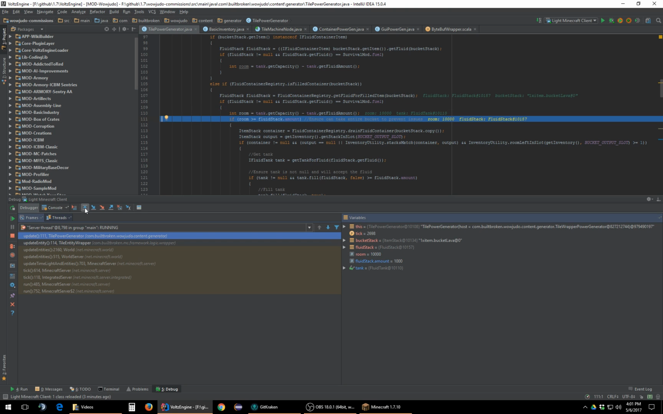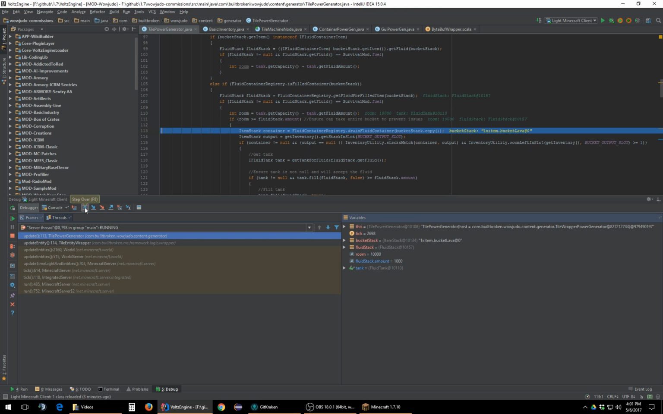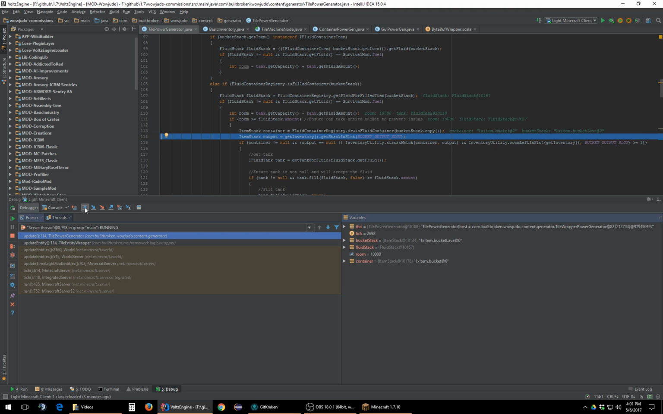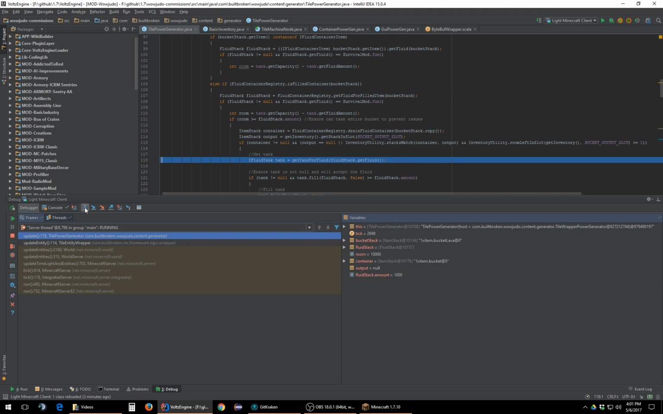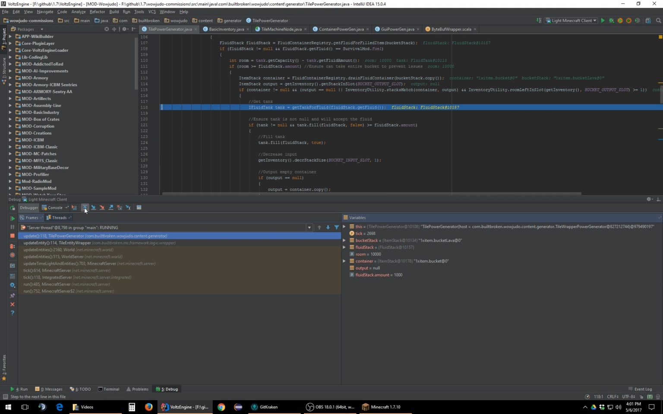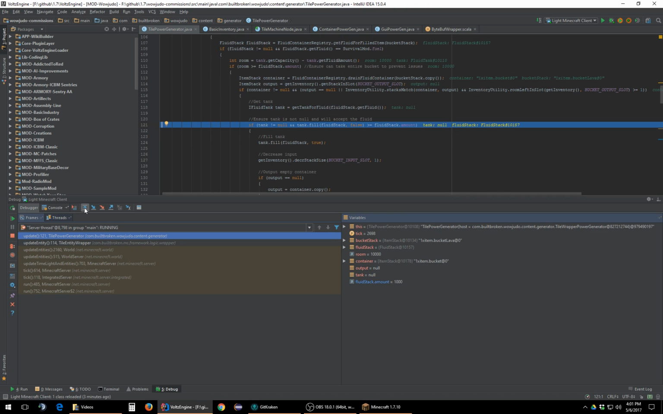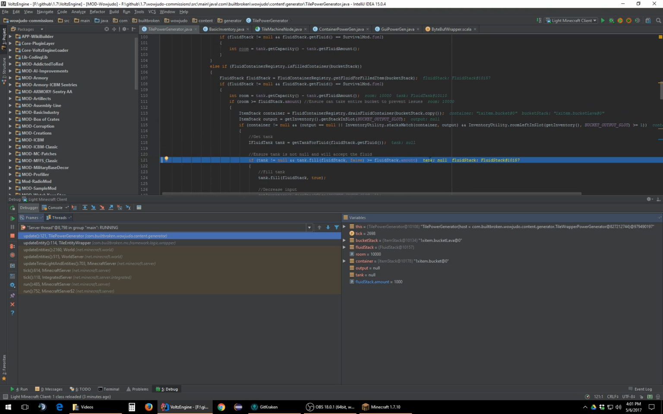We got 10k room left. So if room is greater than amount, cool, we got that one. We got an empty bucket container back. Our output slot is null. Cool. Our tank is null. Why is our tank null?